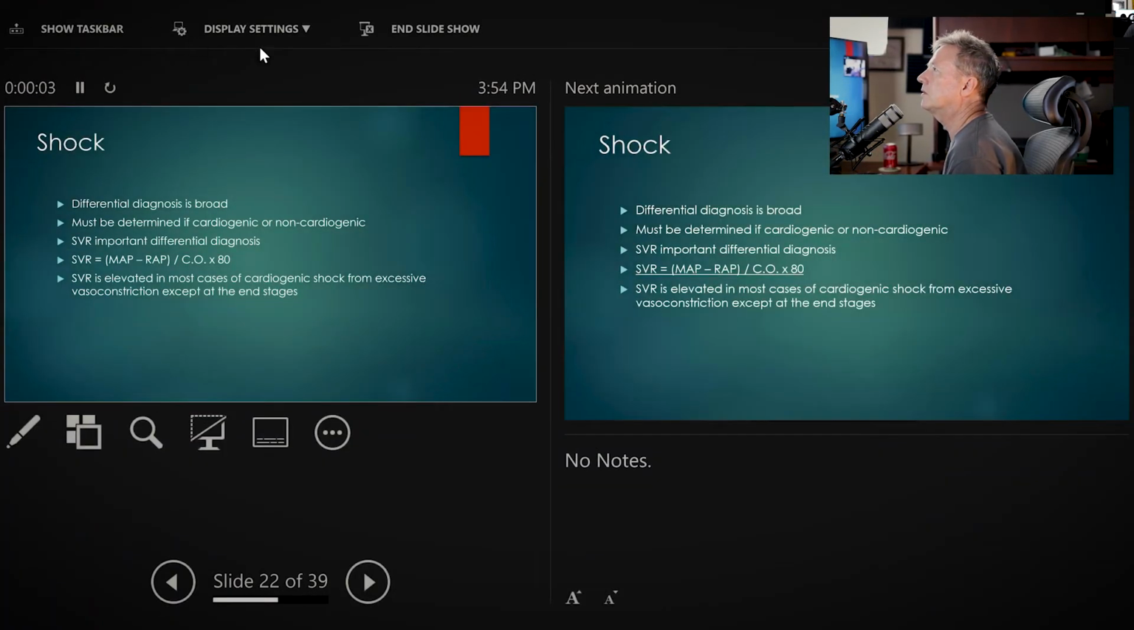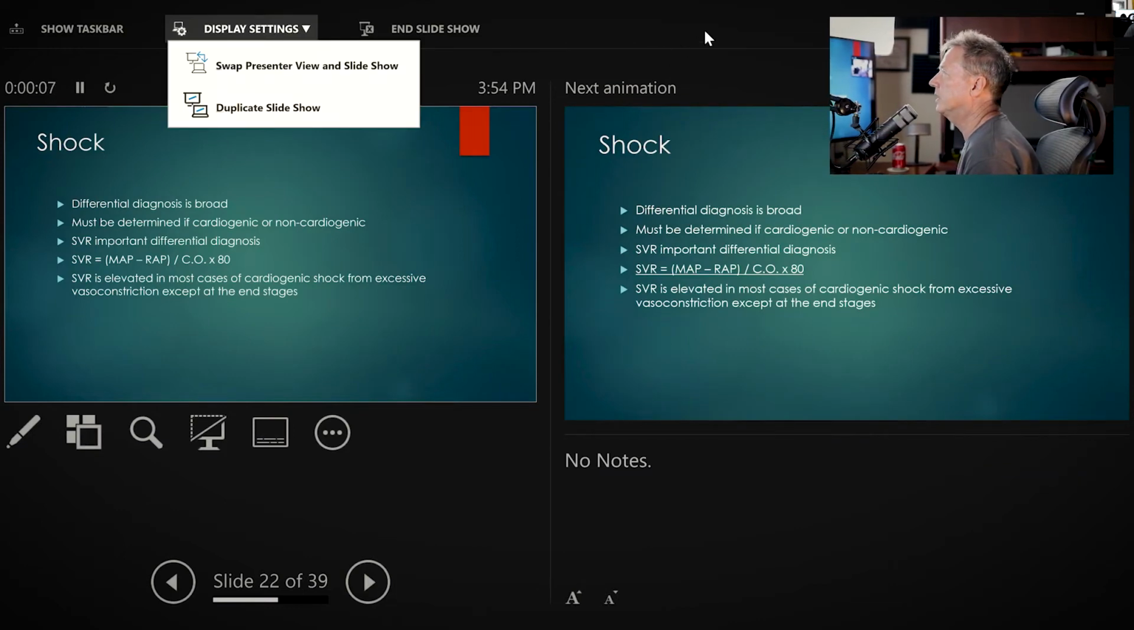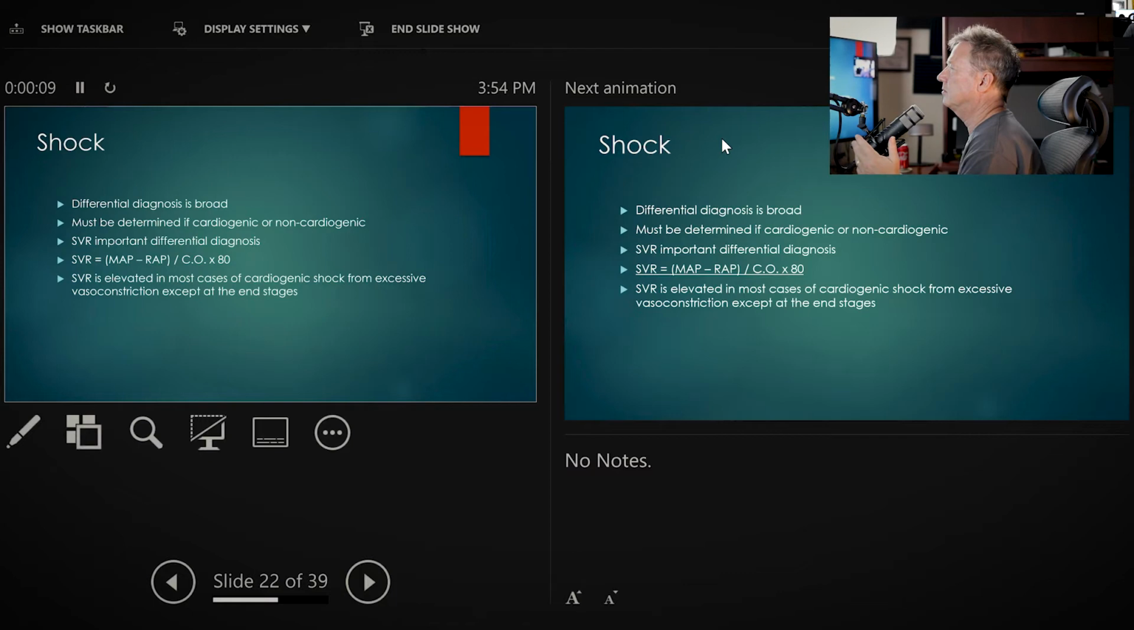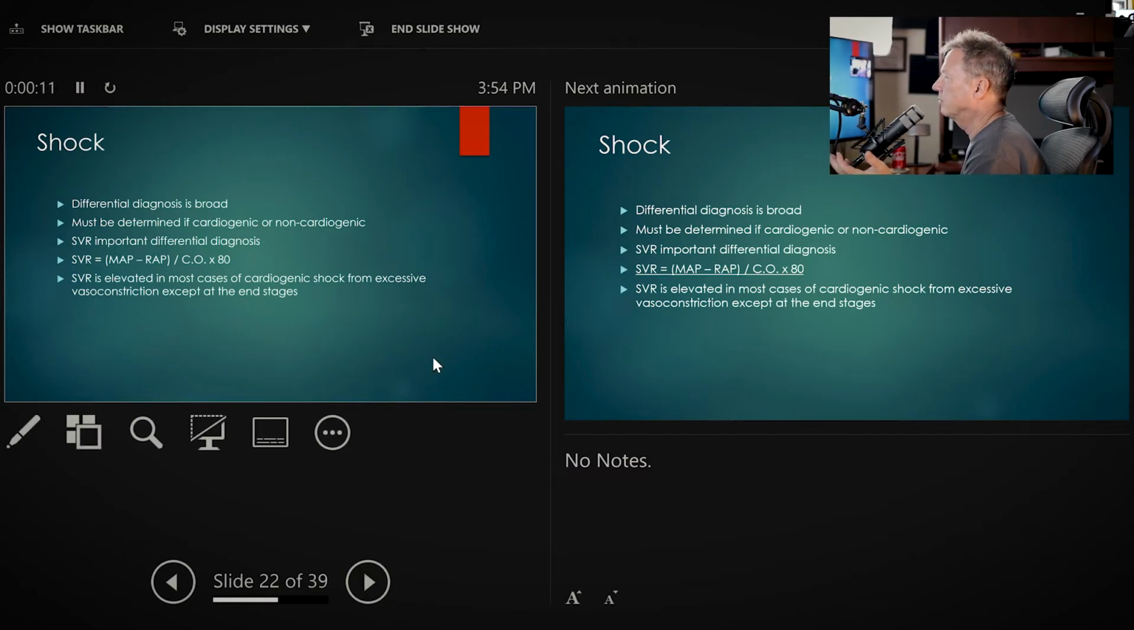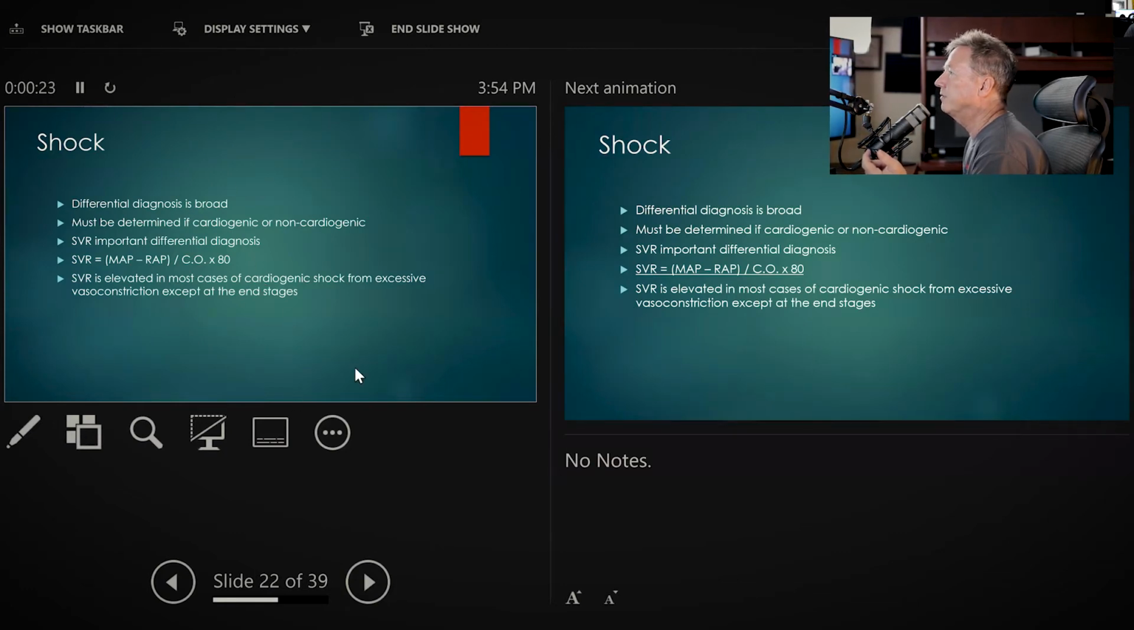Let's see what they call it. They call it presenter view and slideshow. So I would get this. It would just default. Well, you can't see, but the screen on the right is the slide I want them to see. The screen on the right is an enlarged slide of this particular slide.